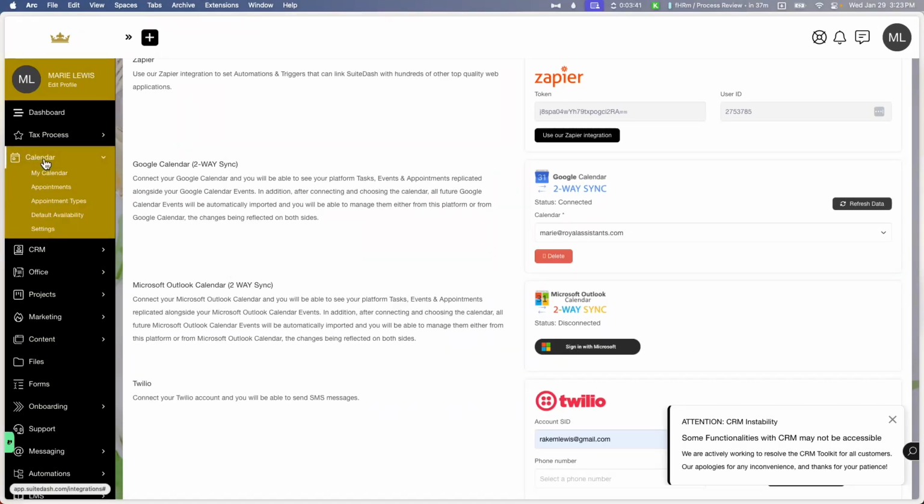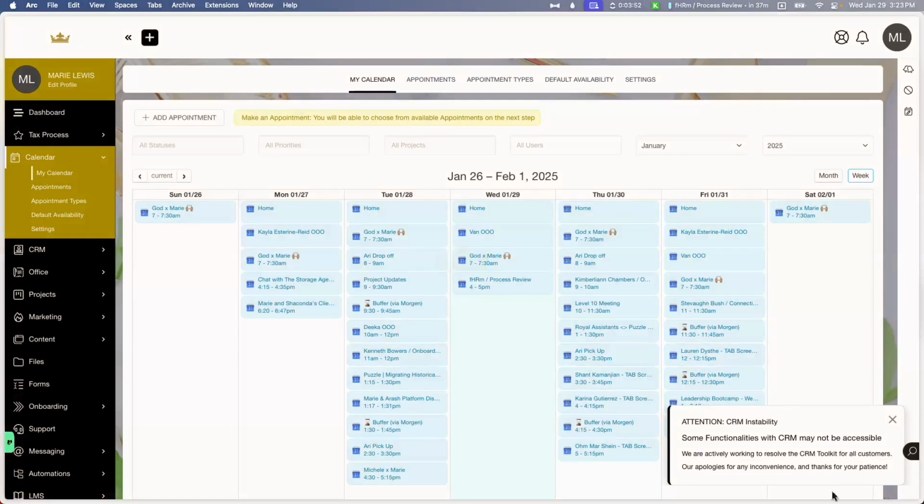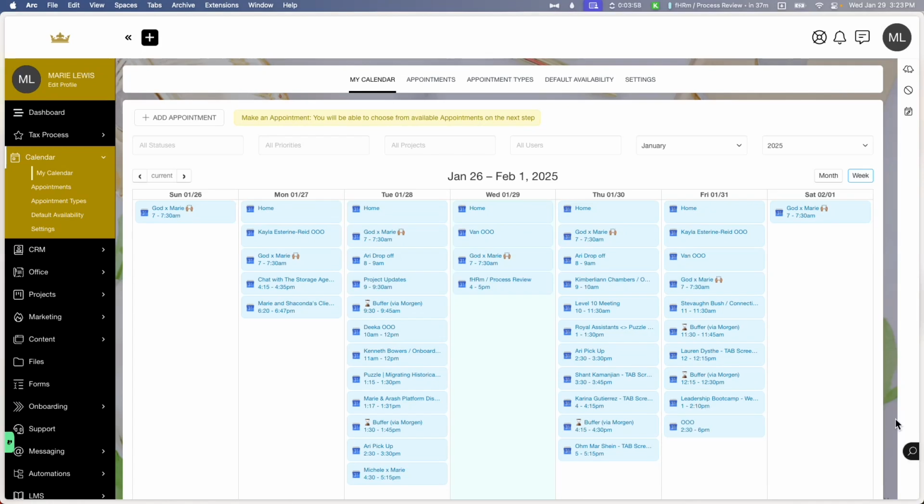Going over to the calendar module, you want to take note that there are 5 different options in here. My calendar is going to be the synced calendar that I just synced. And if you do see any of these pop-ups, it's just because they are sending us little notifications throughout the system, and you can mark them as closed if you want to.